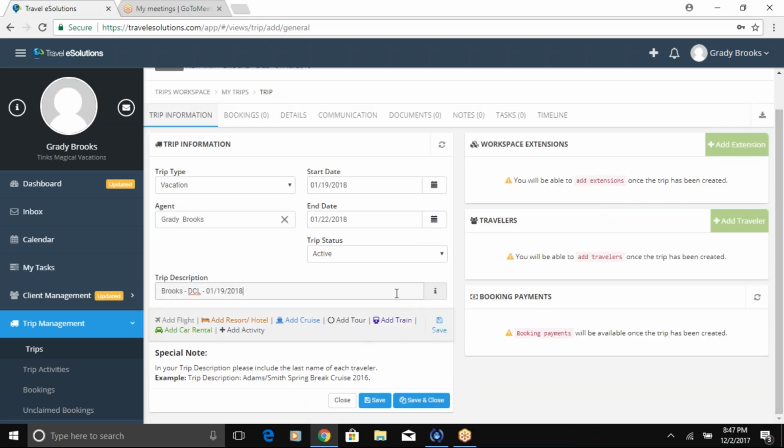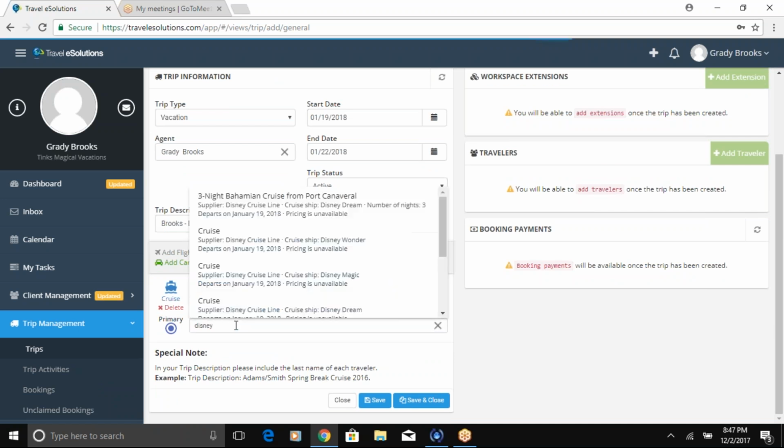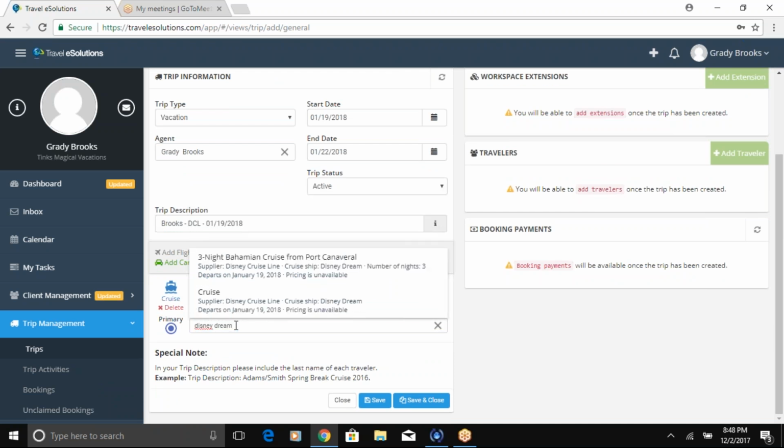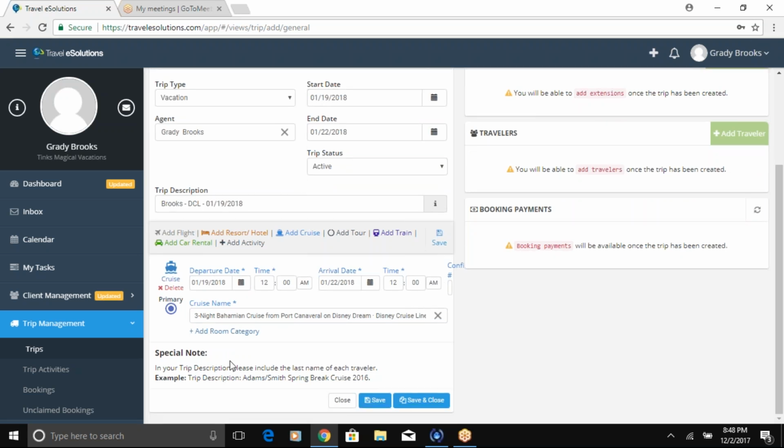All right. And we're going to add the cruise. Okay. And so it's a 3-night Bahamian cruise, and it'll tell you the description. It departs January the 19th. Pricing, and the cruises are automatically in here. The itinerary, where they're cruising at that date, is already in there.